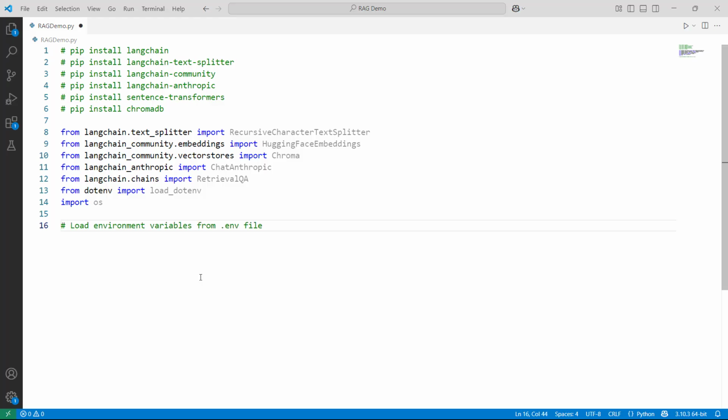So let's load environment variables from the .env file, right? So how do you load it? You can use the load_dotenv method, and then from there you can read the key. So how do you read the key?